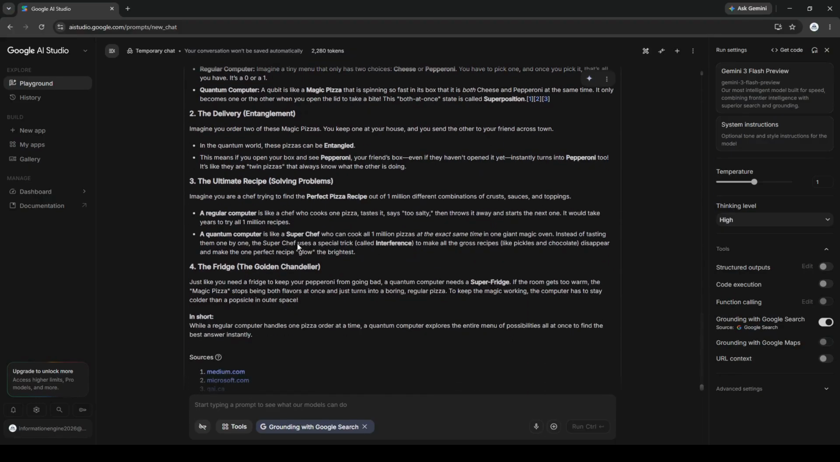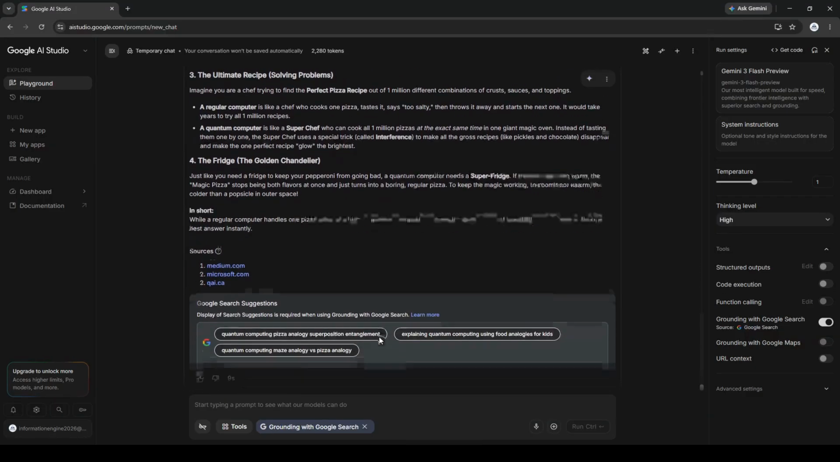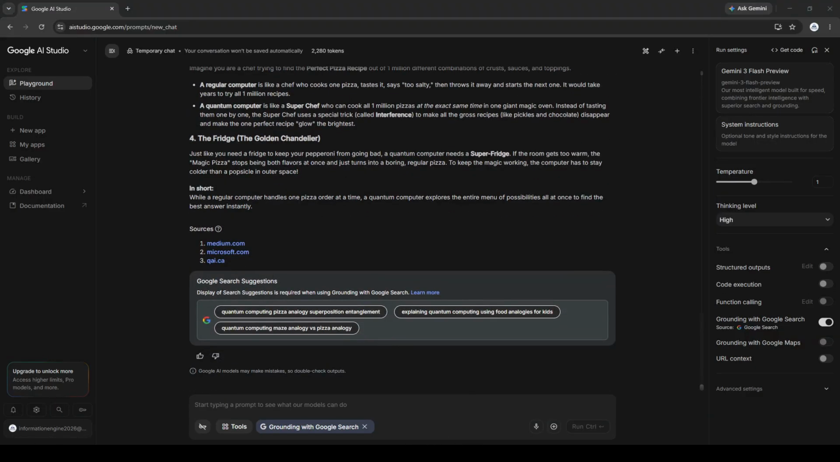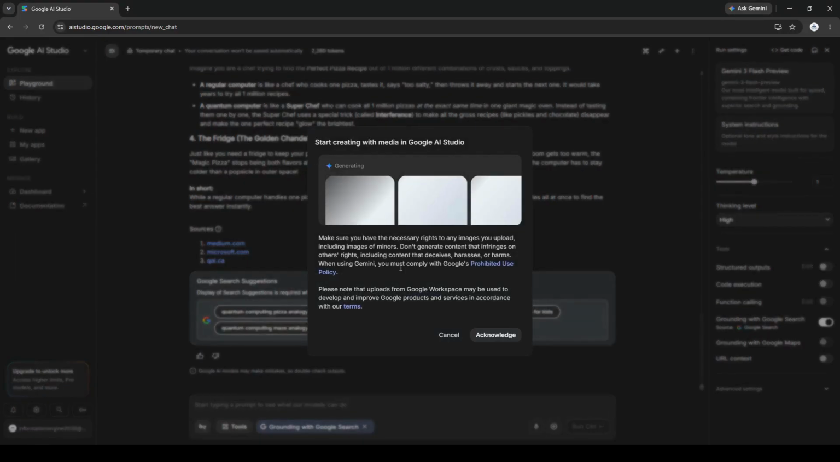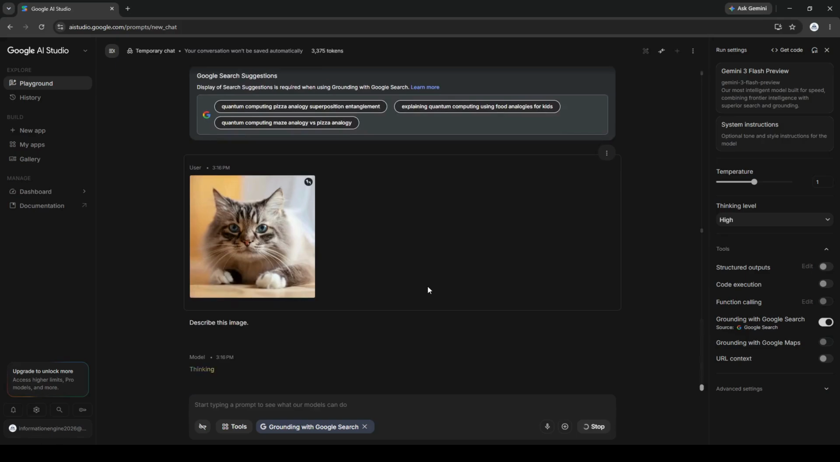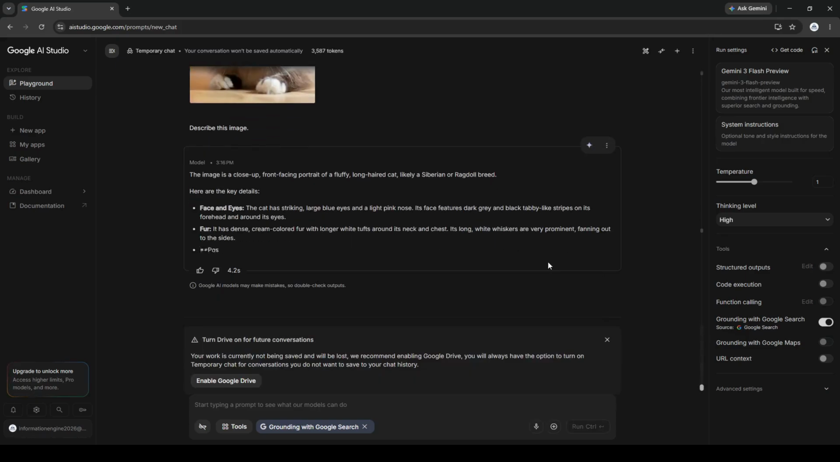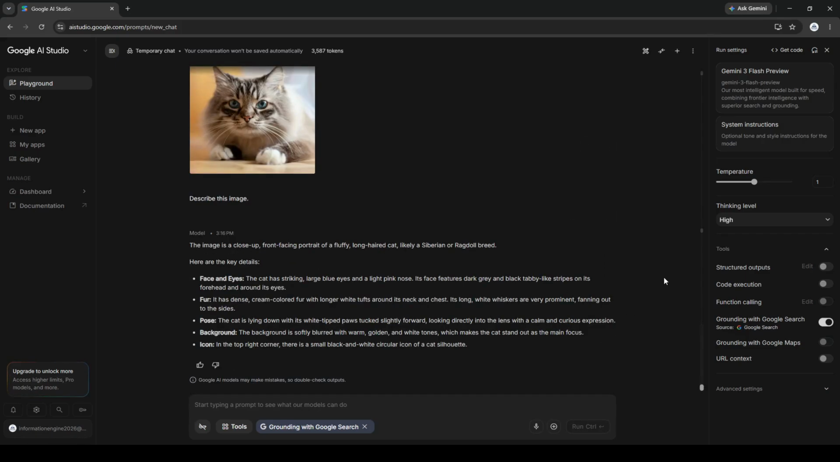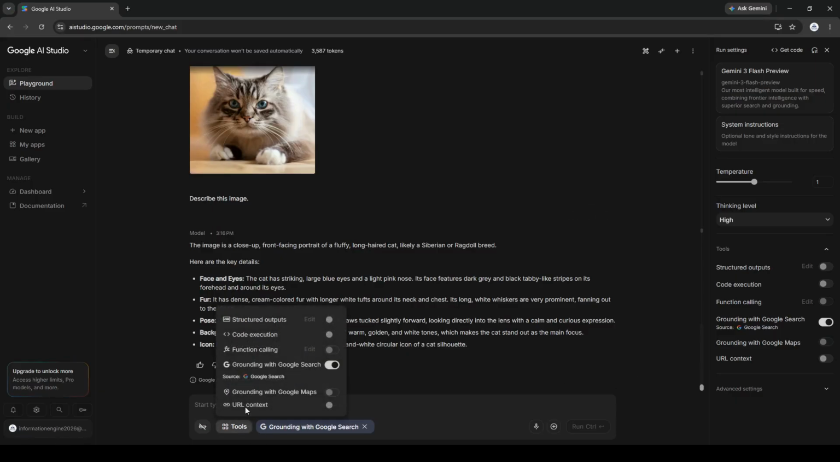Google AI Studio isn't limited to text either. It can also understand images. Let's upload an image and ask Gemini to describe what it sees. This feature is incredibly useful for analyzing screenshots, identifying objects, reading charts, explaining diagrams, or extracting useful information from images. As you can see, Gemini carefully analyzes the uploaded image and provides a detailed description instead of simply listing objects. The responses are surprisingly accurate and can save a lot of time when working with visual content.